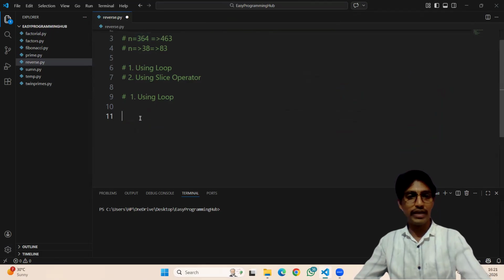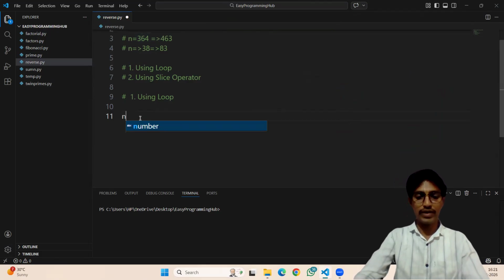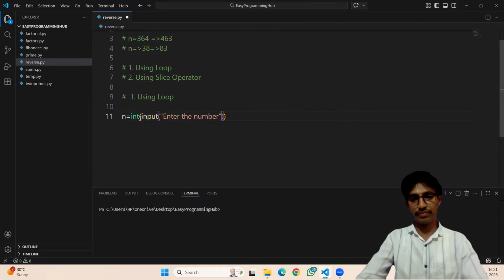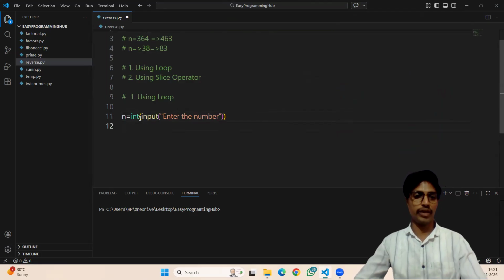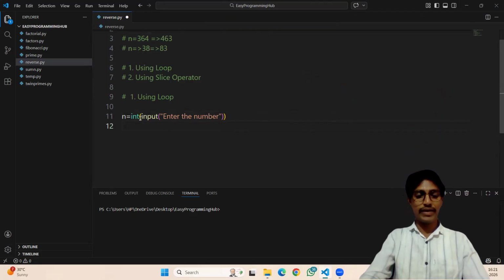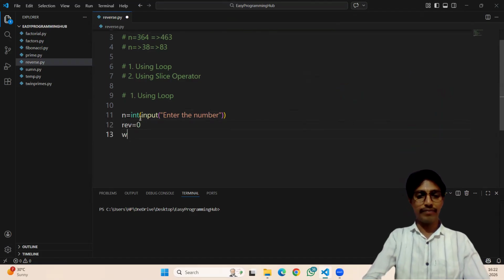So first, we'll take a number from keyboard. n equal to int of input of enter the number. So we are taking one number from keyboard dynamically. Next, initially we'll take one variable rev equal to 0. And the loop I am taking is a while loop, while the condition is n not equal to 0.